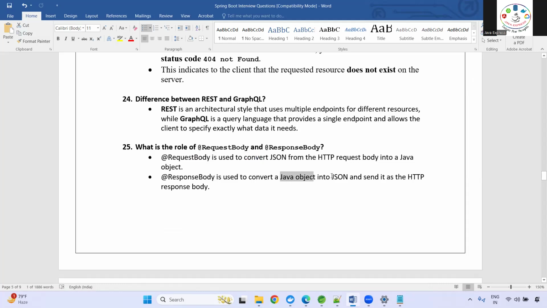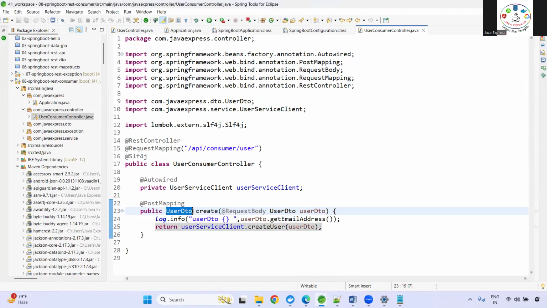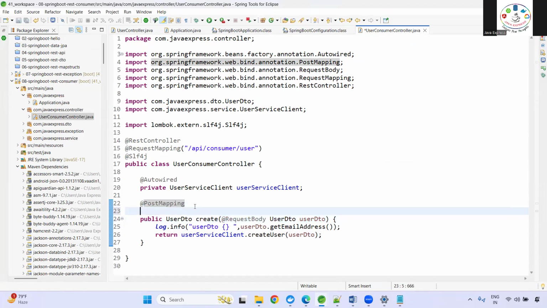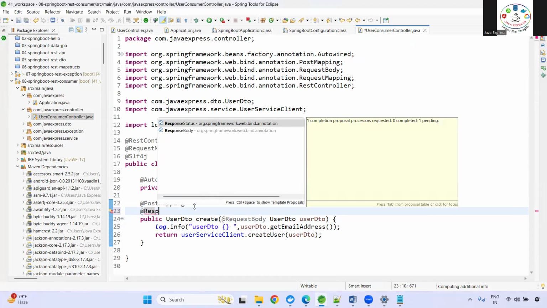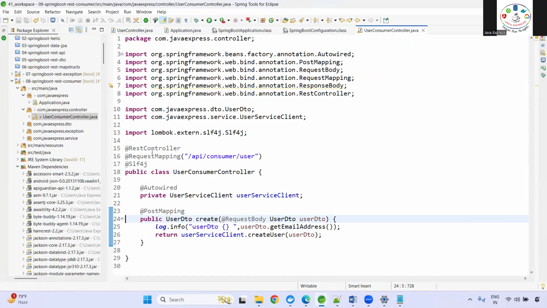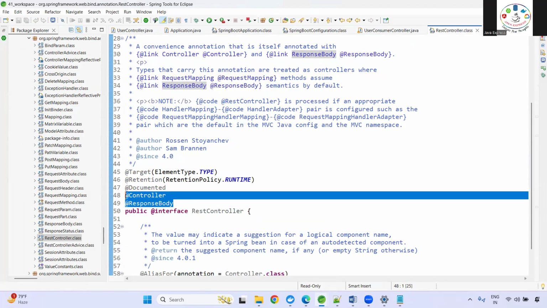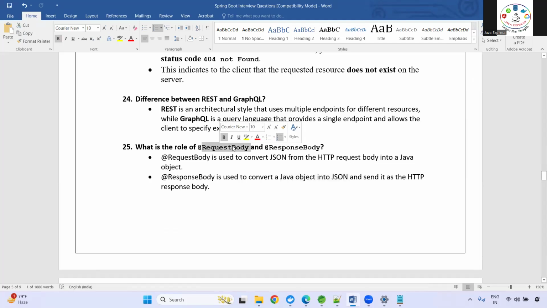Response body means Java object to JSON. Here you are sending a user object, but in Postman you can see it as JSON data, because internally by default the response body annotation is available. You don't need to specify it explicitly, it is completely optional here. Why? Because RestController is the combination of @Controller and @ResponseBody. Hope you guys are clear about the difference between request body and response body.